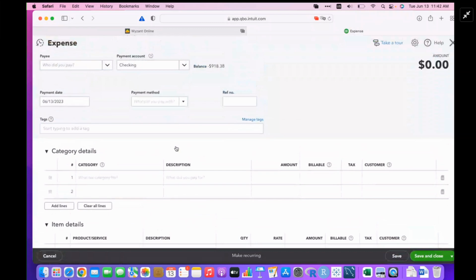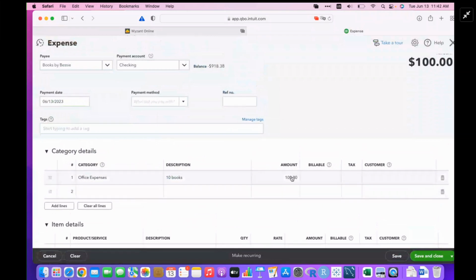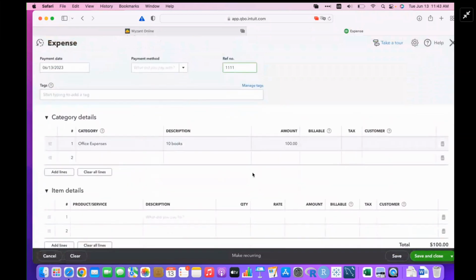I'm going to show the first example. Let's say we buy from Books by Bessie. We purchase 10 different books as office supplies, for 1111, at $10 each. In this case, we don't send it to any customers. It's going to be used in our office as office supplies. Then I'm going to click save.